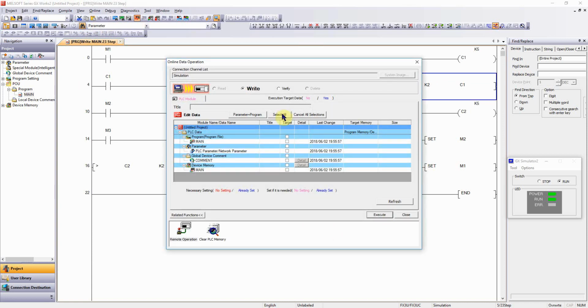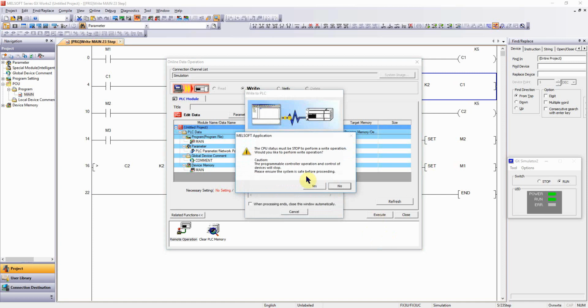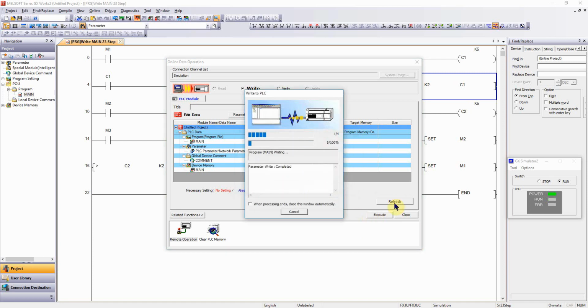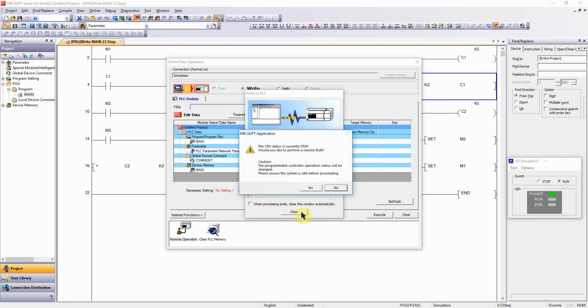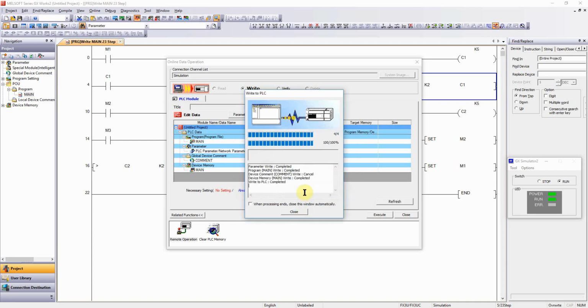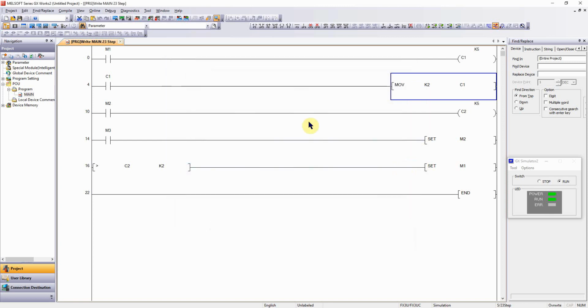Simulation seems to act a little funny when we do online write, which the FX5 series does support, and that can be done by using the Shift F4 keys. That can save you a lot of time.